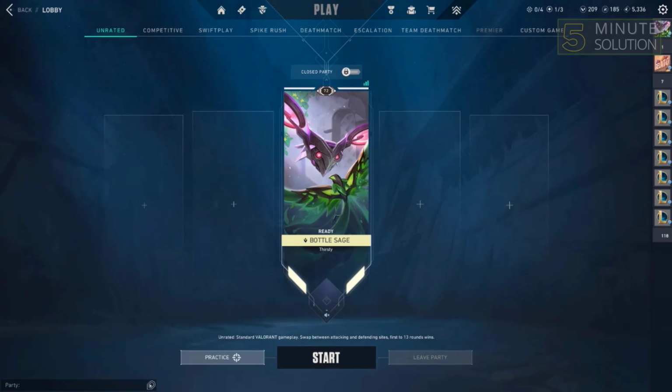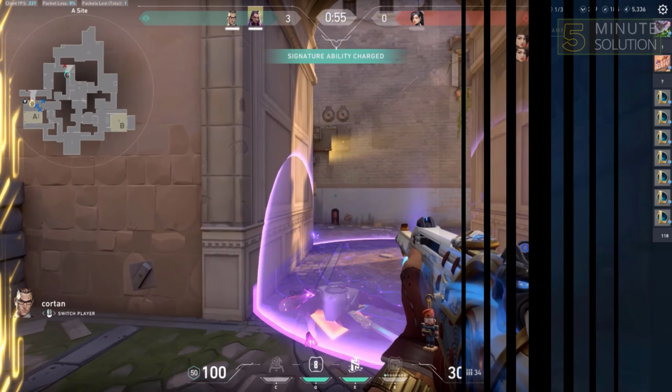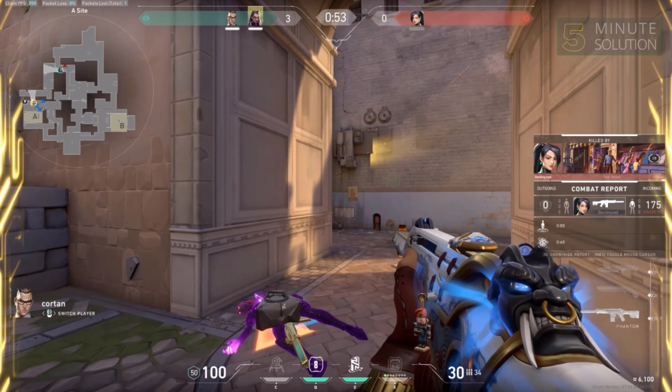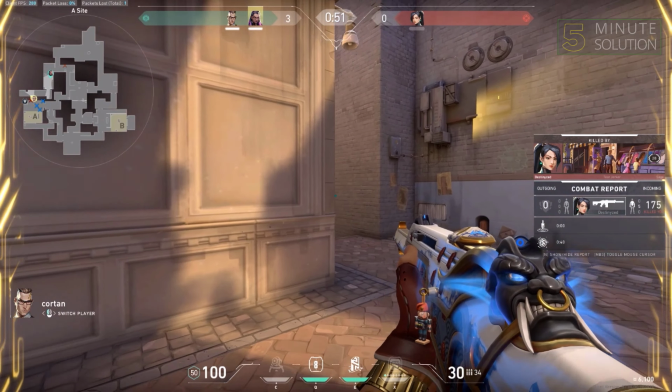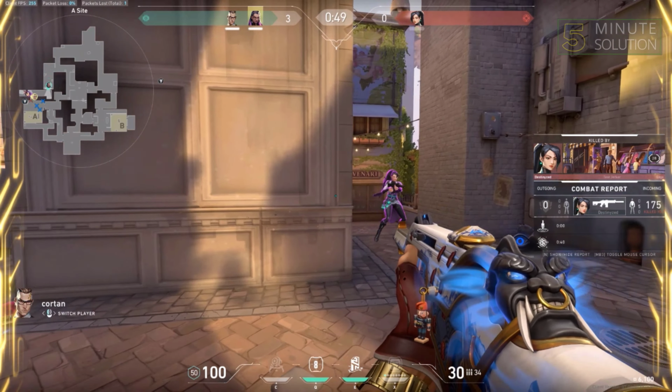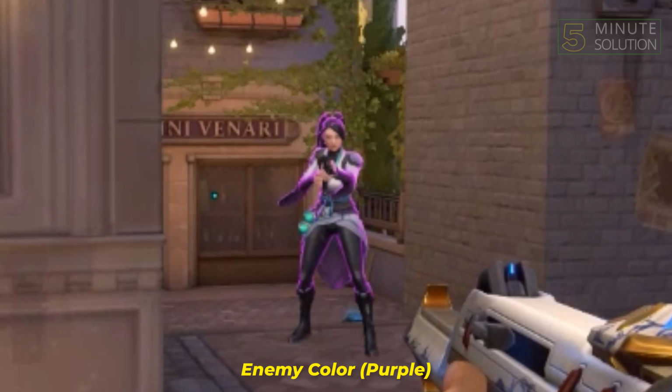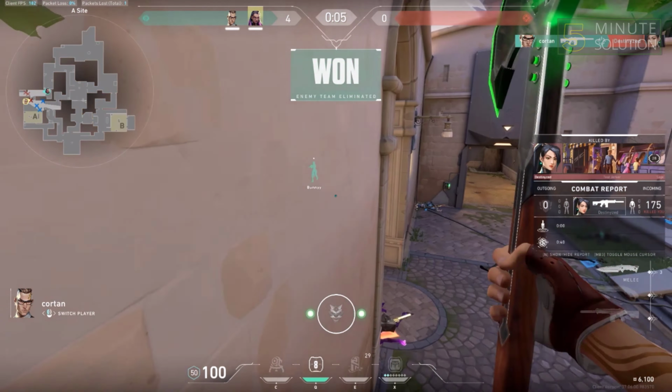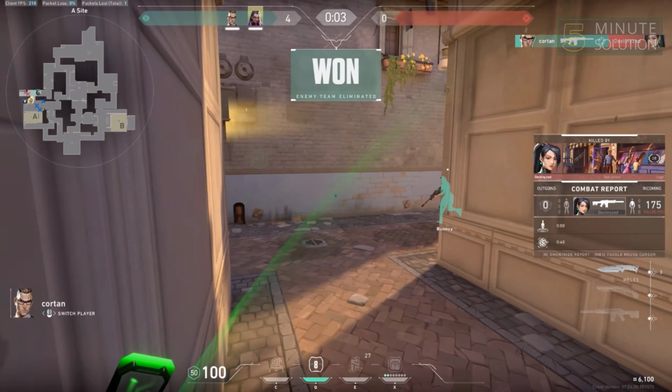So, let's see it in game. See, the color is changing into purple. And that's it. We have successfully changed the enemy color in Valorant.